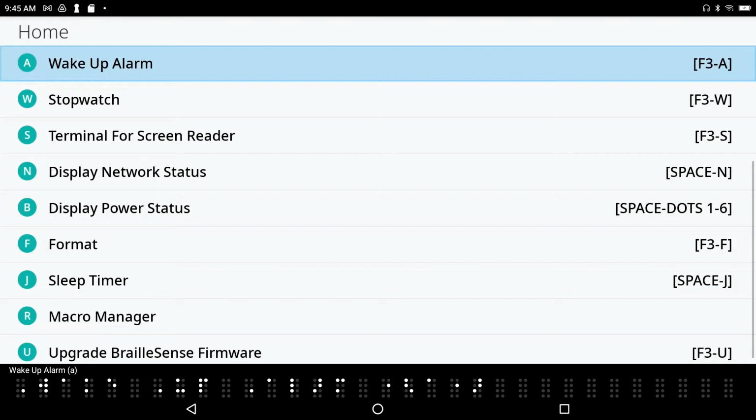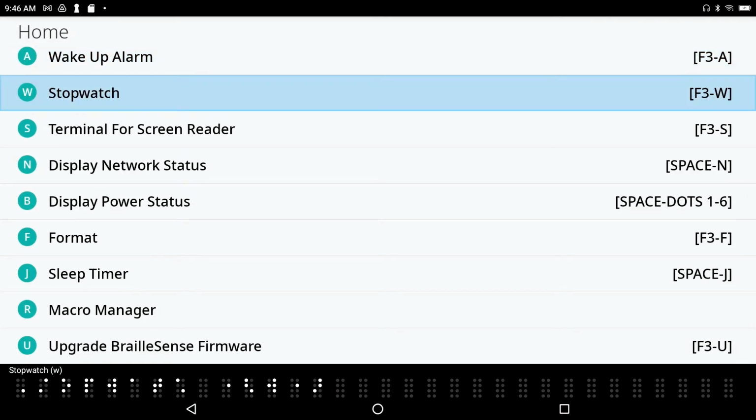Wake up alarm, A. Wake up alarm. So we can take a look at that. That's kind of self-explanatory. You can set yourself an alarm to get you up in the morning. I've used it many times. Stopwatch, W. Stopwatch, again, self-explanatory.